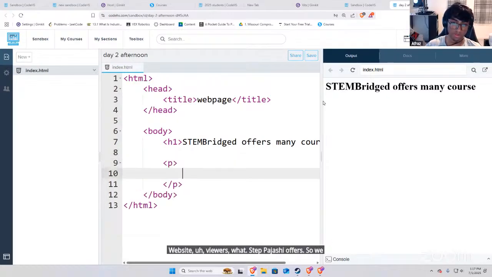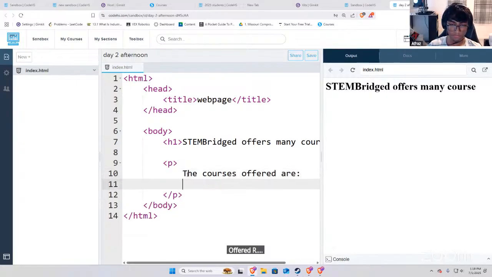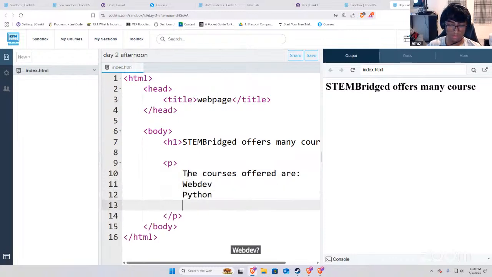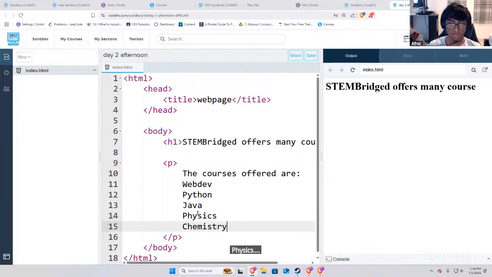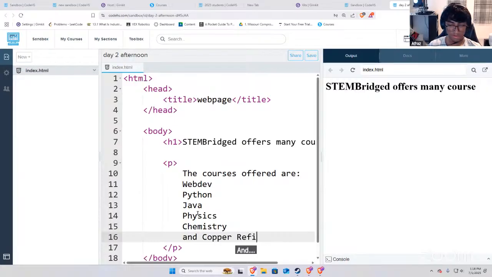So we're going to add a paragraph here, and let's make up some courses. So the courses offered are Webdev, Python, Java. We don't offer Java, I'm just putting it as an example. Webdev, Python, Java, physics, chemistry, and so on. Okay, some random courses.